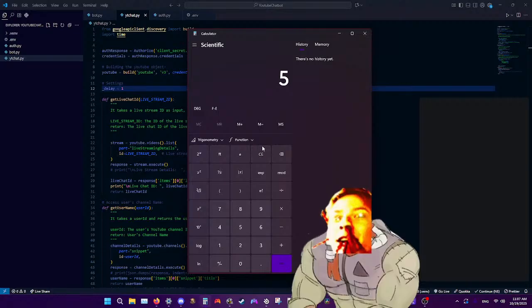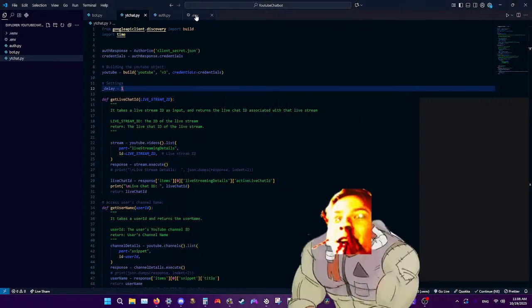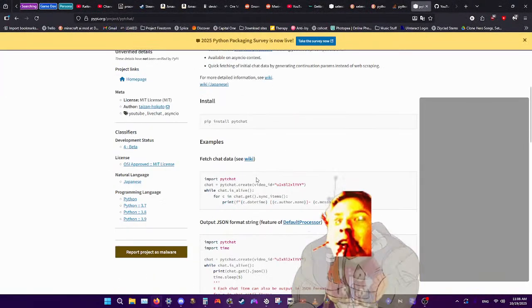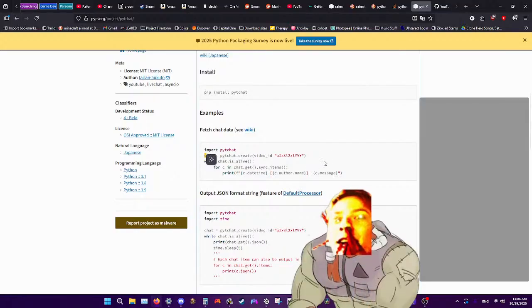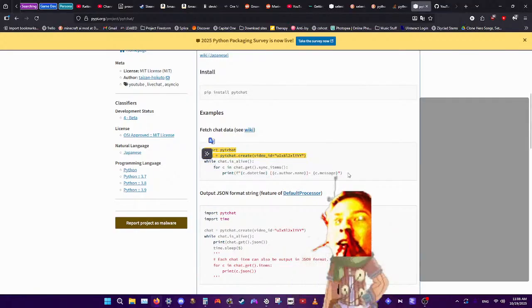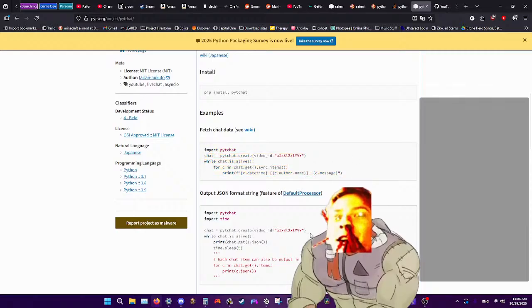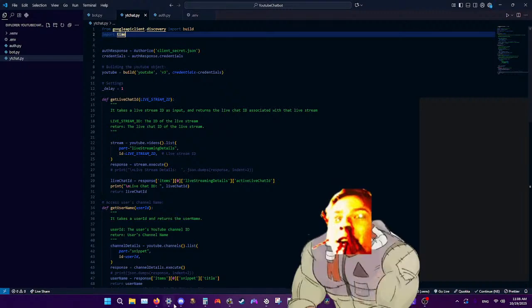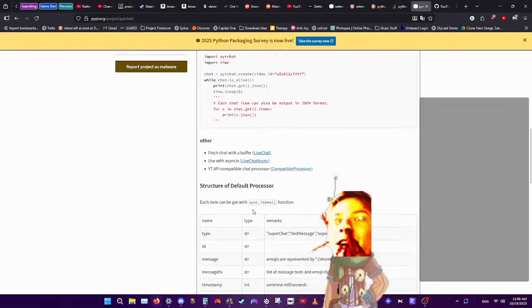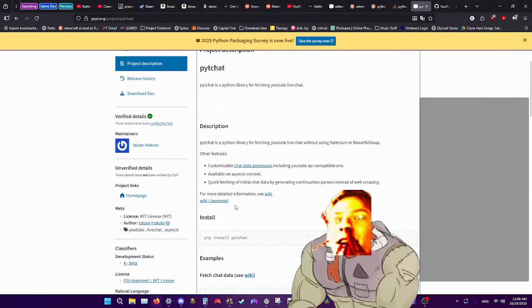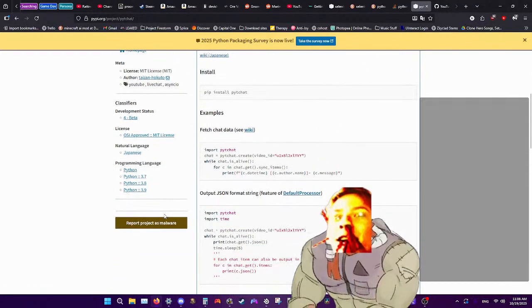So this was me calculating how much the quota would be. I didn't finish the calculations because I found out about PyTchat. So this is a way to scrape YouTube chats, and it makes it so that I don't have to spend any of my own quota updating my Python chat stuff. So let's see. So this one doesn't work how I want it to either.